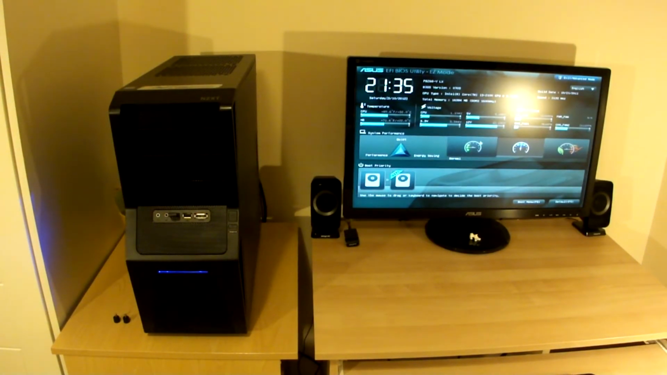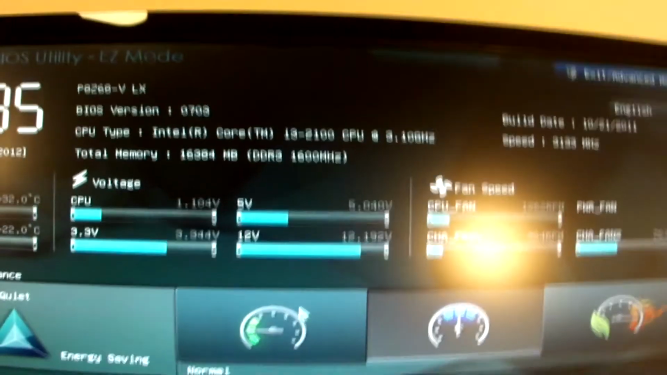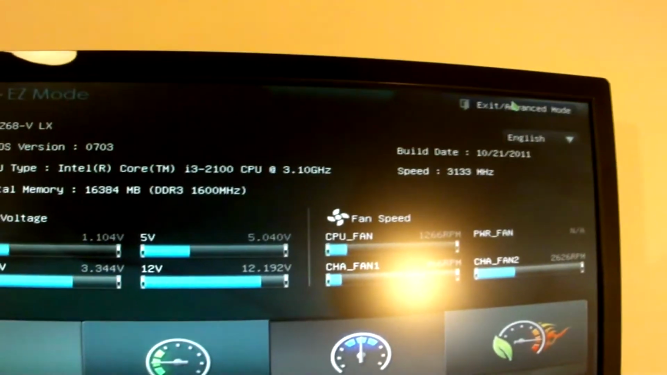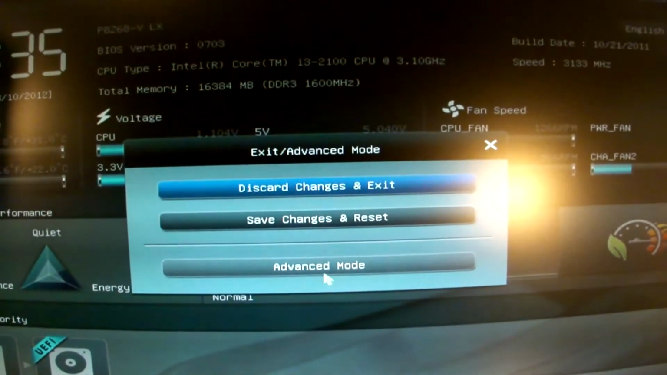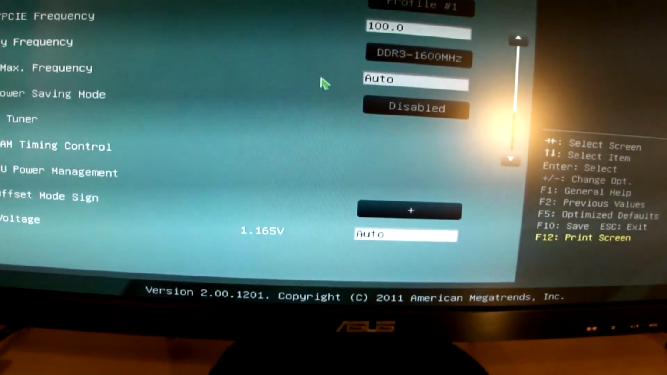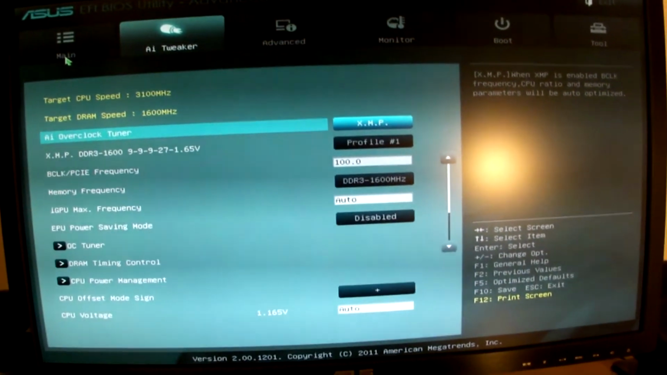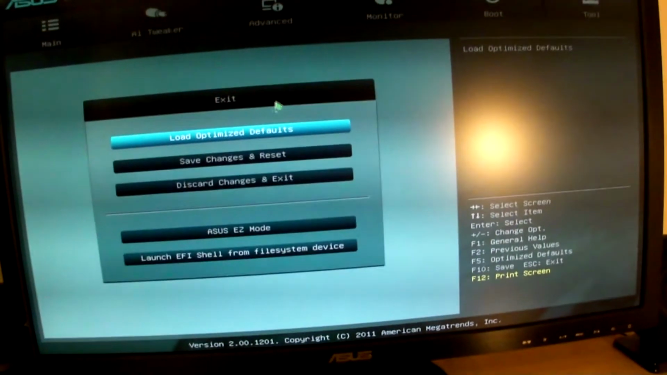And memory, I can see straight away: 16 gigs of memory at 1600 megahertz. We're going to go into advanced mode, and we're going to check it again. Tweaker. XMP profile, there we go, it's going to set itself automatically to 1600 and all the timings right.